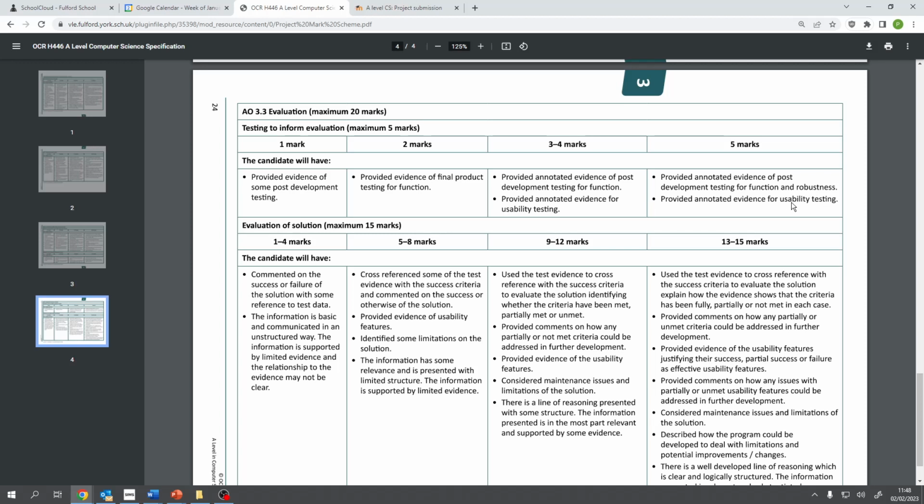Usability means how easy it is to use, as in have you got hints telling people what to type in when? Have you got messages that appear when they type in invalid data? Have you got high contrast mode? What have you done to improve the user experience?